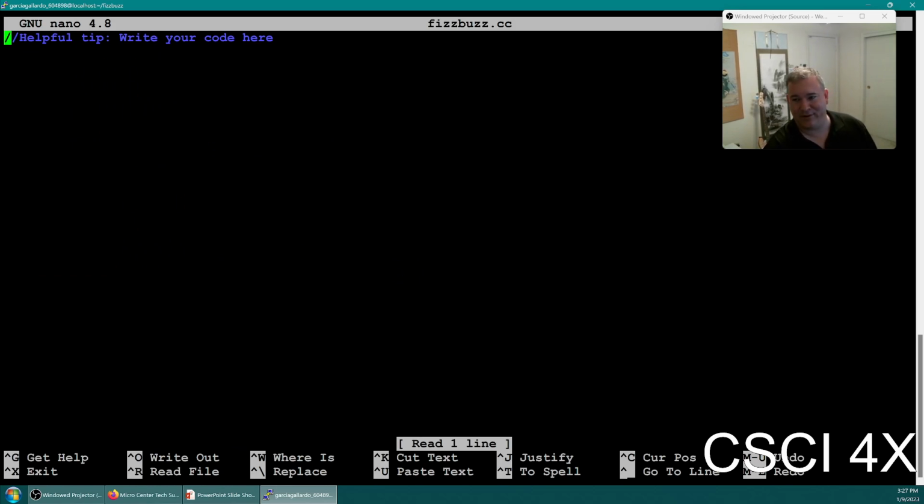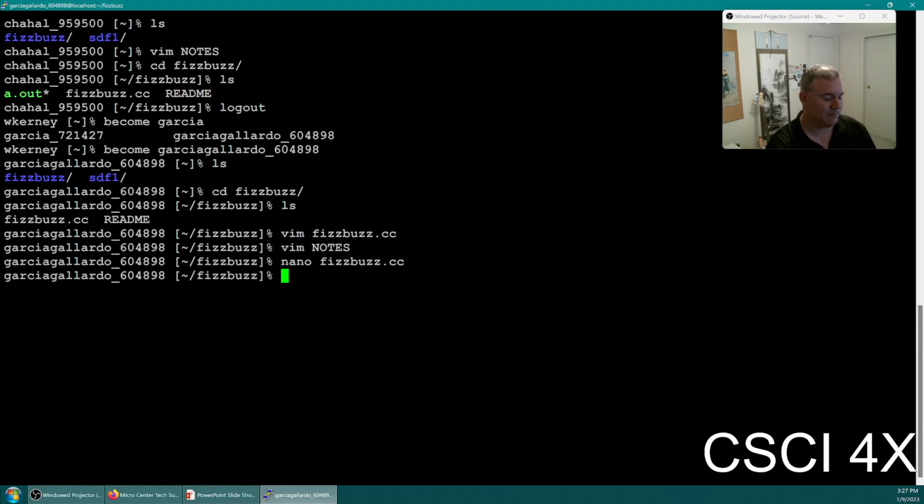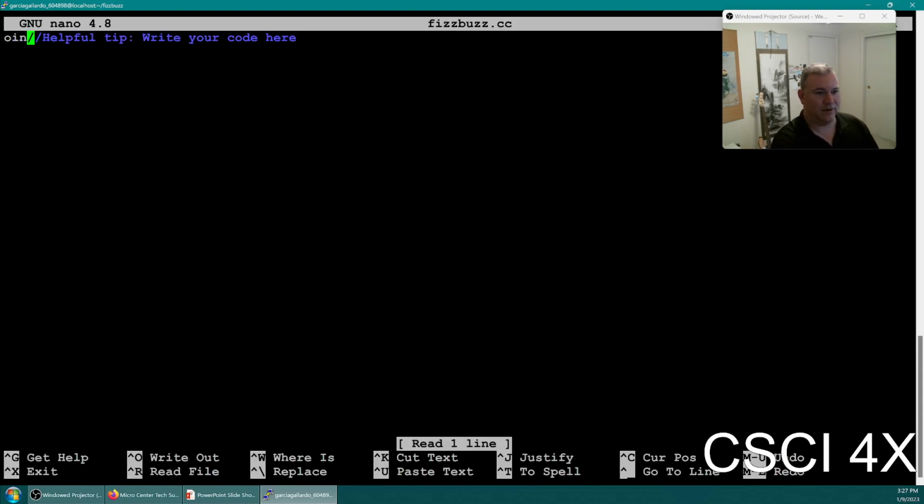It's terrible for doing code editing. Vim is 100% the best text editor in the world for writing code. But nano, if you don't know Vim. To quit out of nano, you hit Control X. And then you can write your code here.